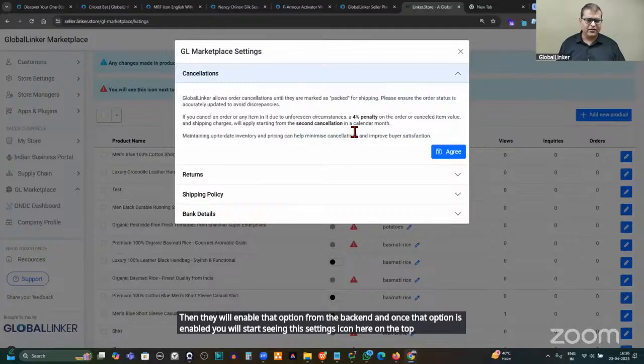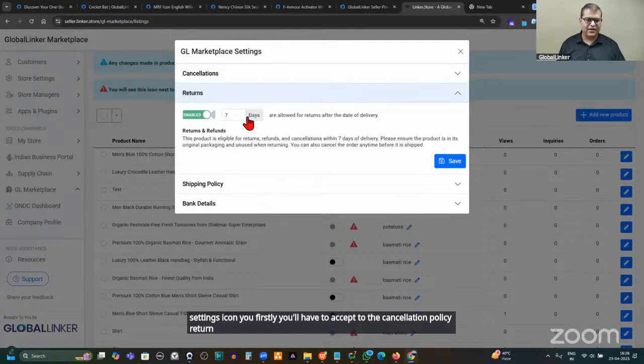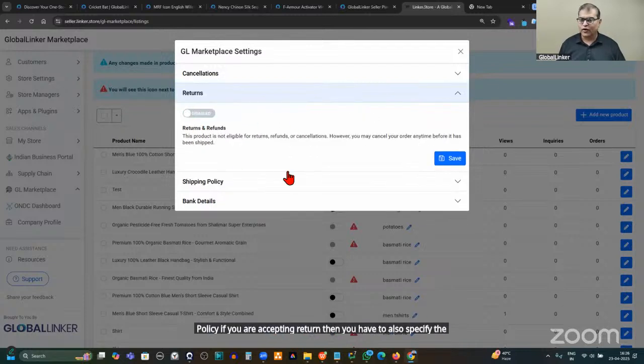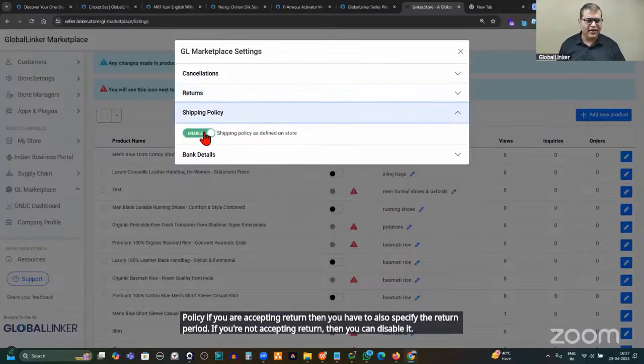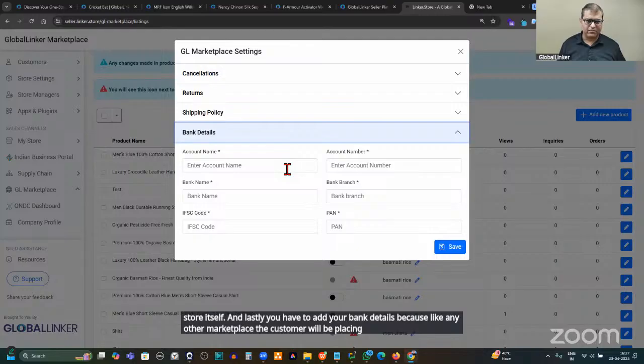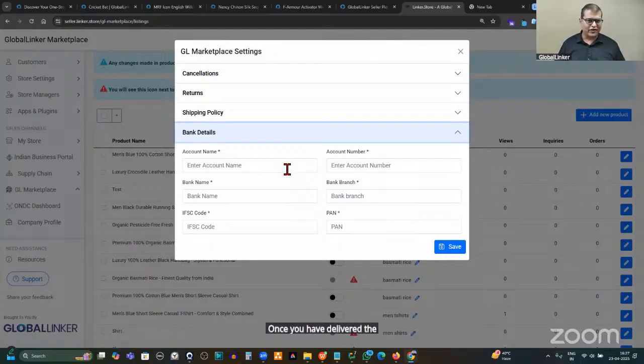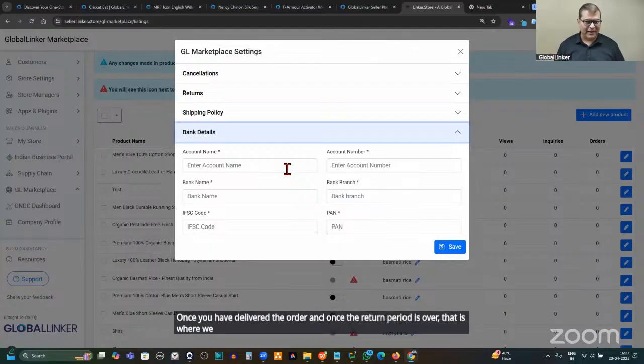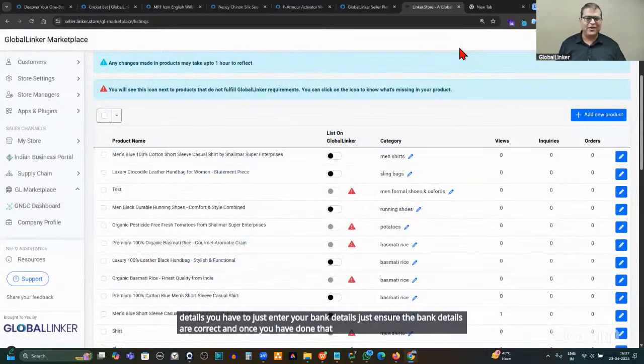Using the settings icon, you'll have to accept the cancellation policy and return policy. If you're accepting returns, then you also have to specify the return period. If you're not accepting returns, then you can disable it. We give that flexibility. You have to enable the shipping policy, which is on your online store itself. And lastly, you have to add your bank details, because like any other marketplace, the customer will be placing the order on the marketplace, and we will be receiving the payment from the customer. Once you have delivered the order and the return period is over, that is when we settle the money with you, and for that we need the bank details. Just ensure the bank details are correct, and once you have done that, this feature will get enabled.